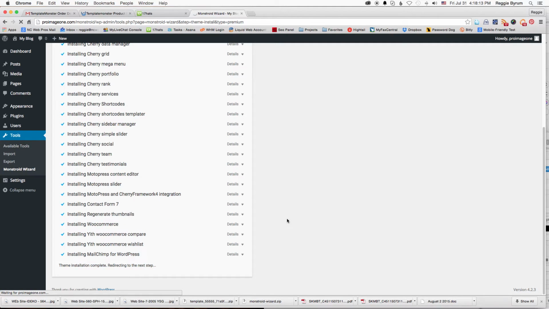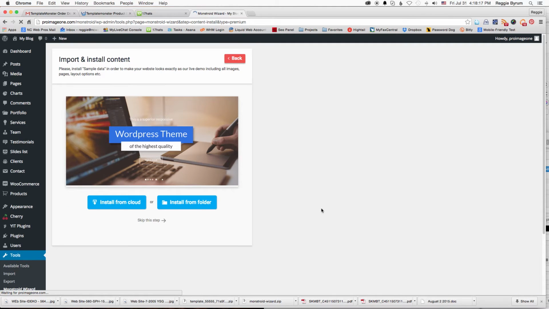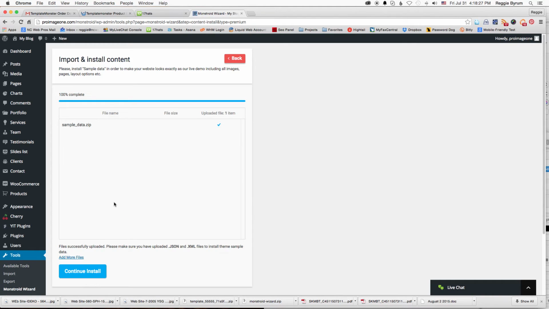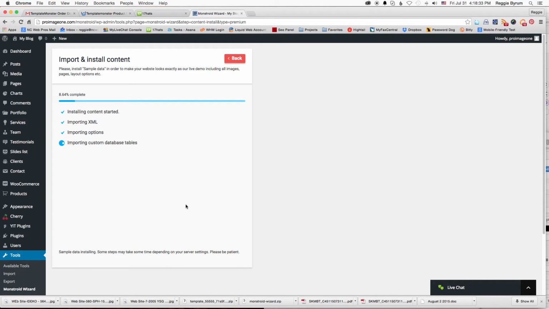This particular theme is just packed with features. Notice it comes with WooCommerce and all this. Now it wants me to install the sample content, and most of the time you'll just install it from the cloud. So I'm going to install the sample content from the cloud. Okay, continue, and let it do its thing.